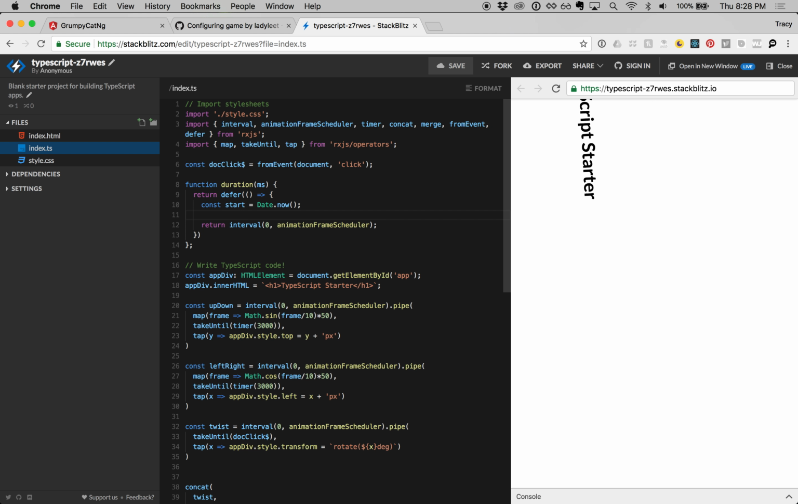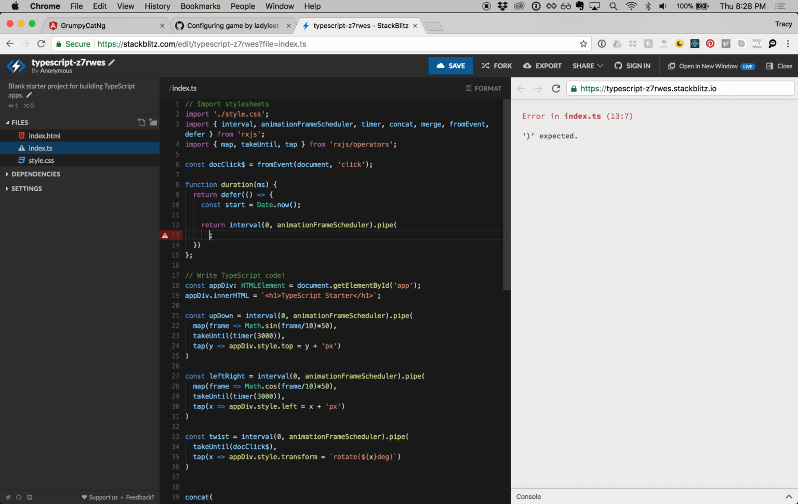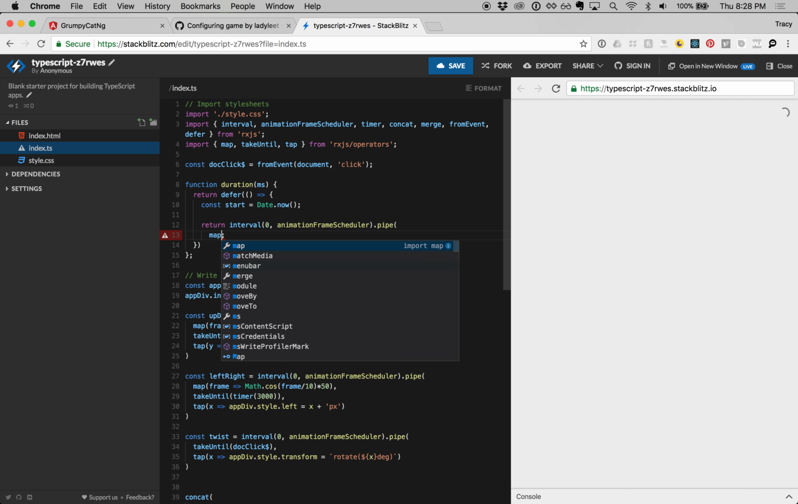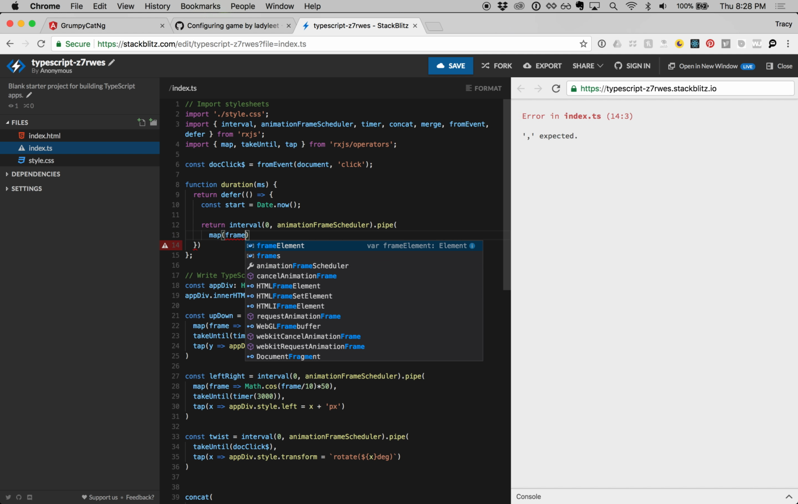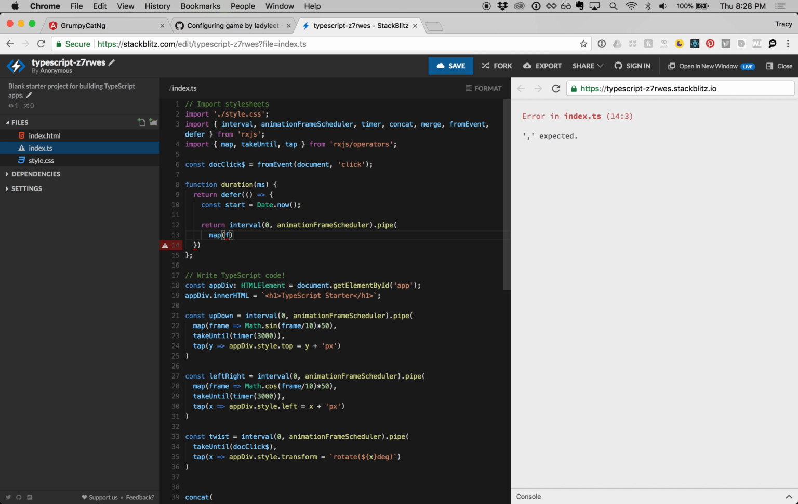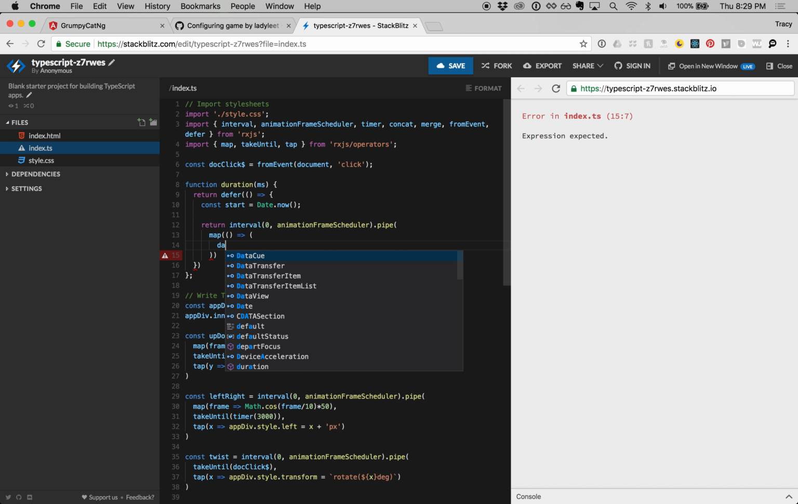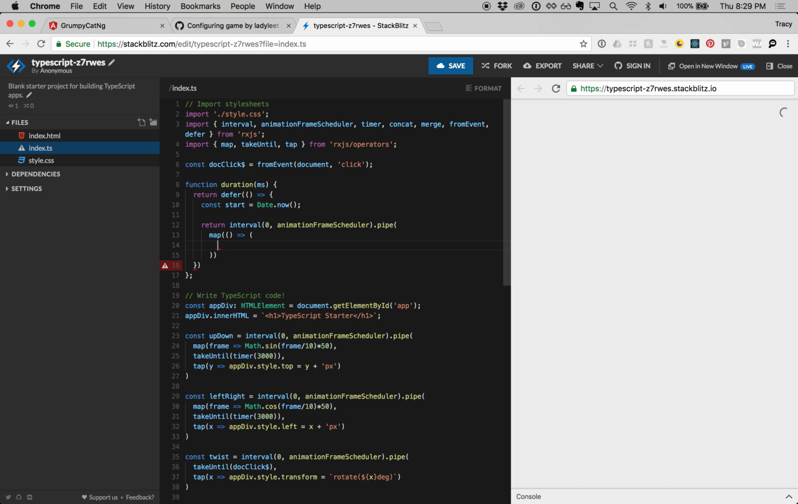And then in here, right after this paren, we want to pipe off the animation frame scheduler. Yeah, perfect. And then right there, we're going to map. I'll explain what all this does in just a second. We've got a frame, and do we care about frame? No, we don't care about frame. Just do empty parens, then arrow, and then parens, and inside the parens say date dot now minus start.